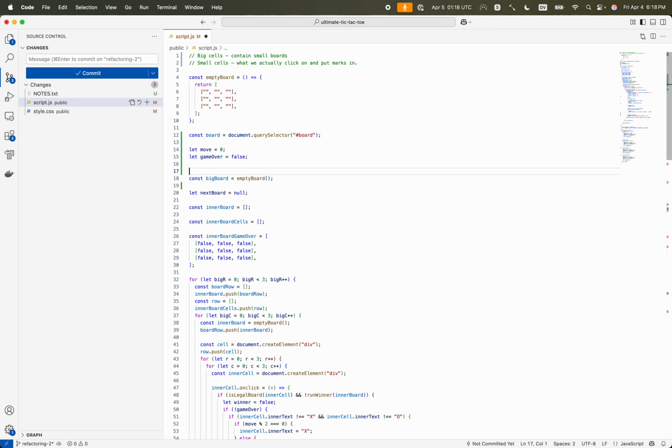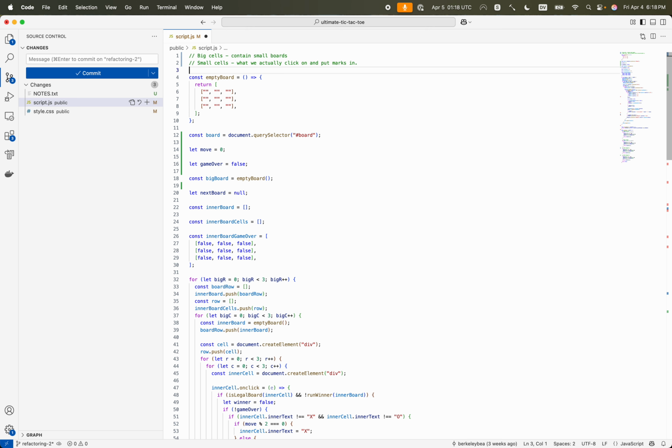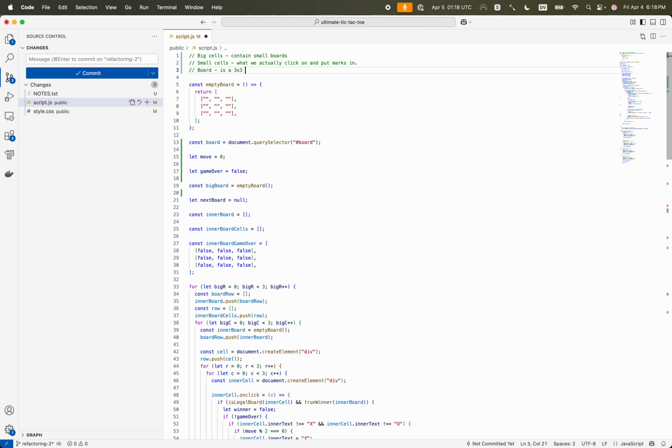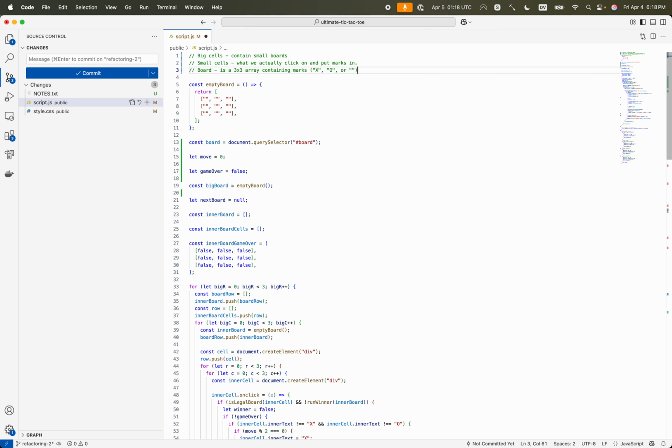Okay, and so then there's some variables. This is getting everything set up. And so I want to first go through and just make sure these names are all good, so we're clear about what we're talking about. And so up here, my list of concepts, I'm going to say a board is a 3x3 array containing marks X, O, or empty, right? And then we'll say these cells are going to be divs in the page.